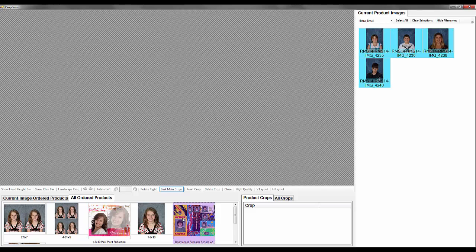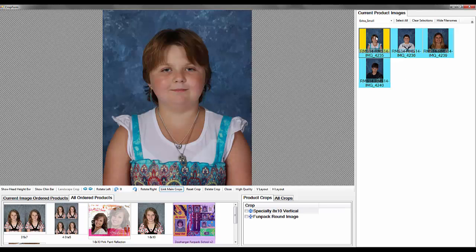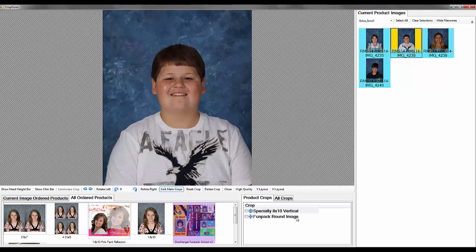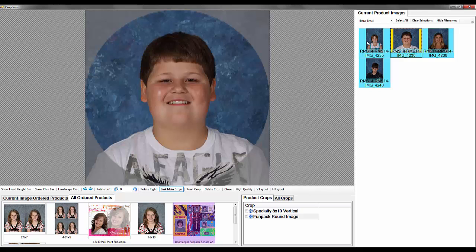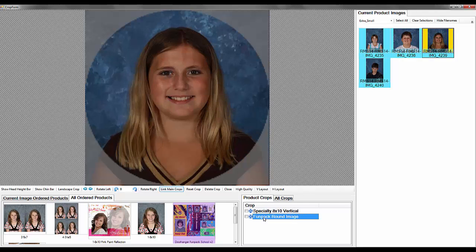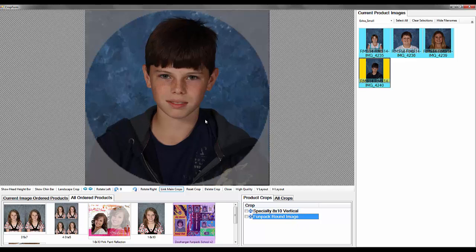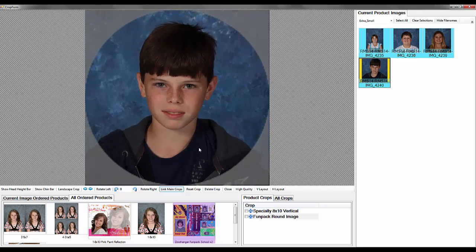So if I wanted to check all of the images for the small round node here, I can do just that. Alright, when we're done with that, we can just switch back to current image ordered products.